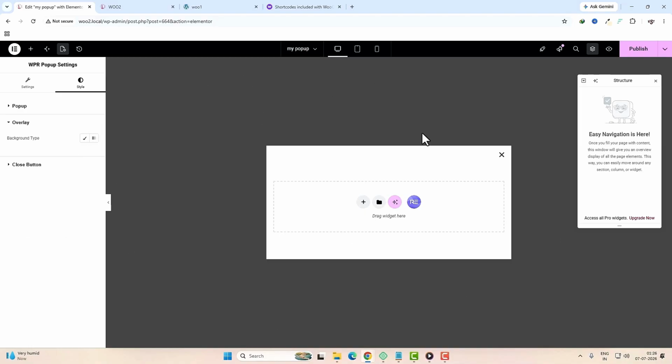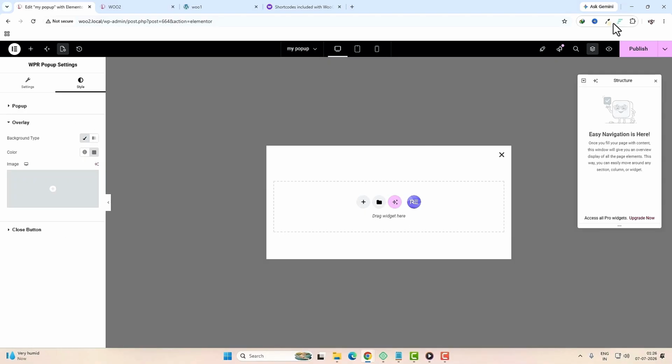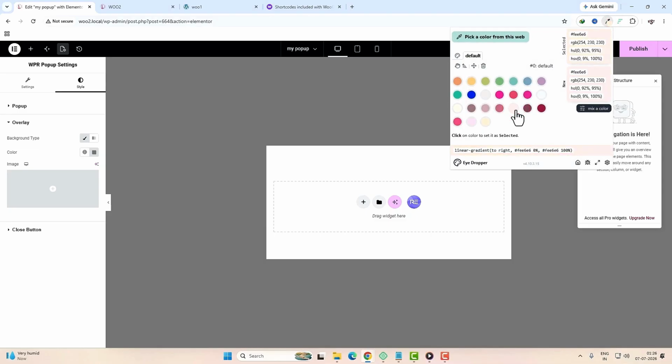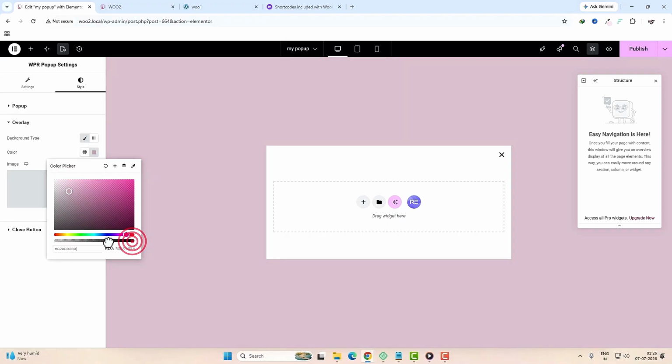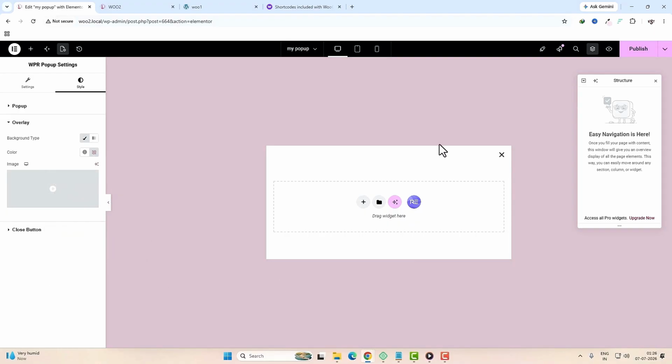If you want to change the overlay color, you can do that from here. Let me do one thing. Let me take this color as overlay color, okay? Or this color. Both are looking fine. Let me make it a little bit darker. And from here, let me decrease the opacity. Yeah, that will look good, I think.